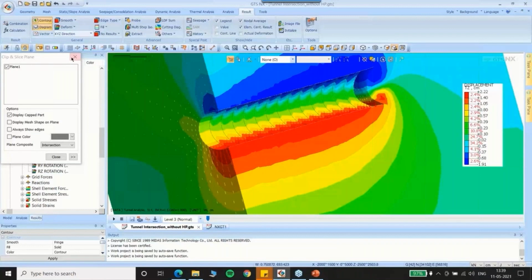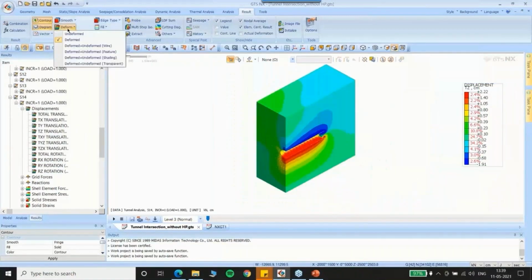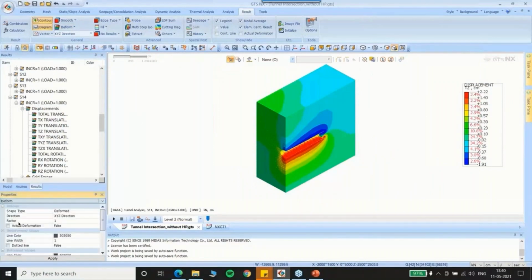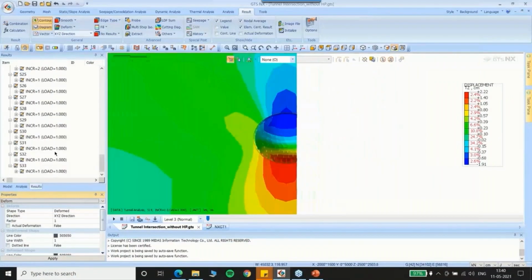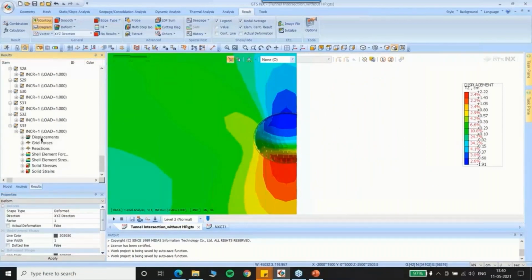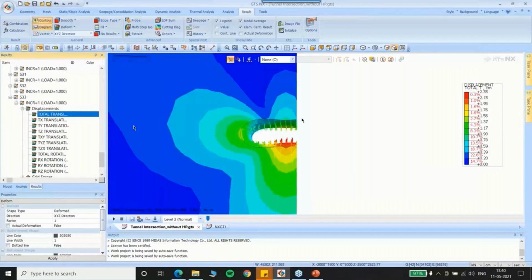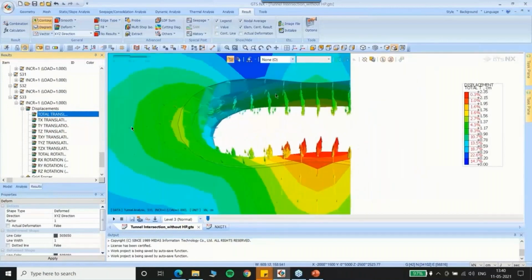And if you want to see the deformed shape, it's going to look like this. In other words, there is squeezing. There is squeezing or convergence along the top and the bottom, and on the sides there is a divergence.